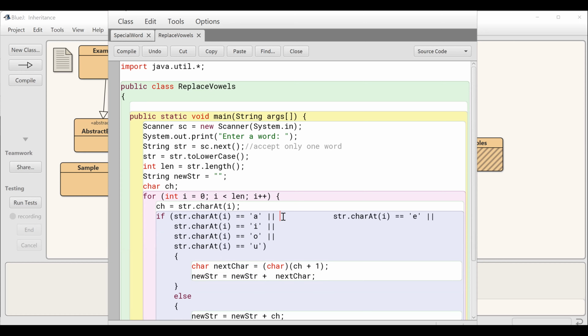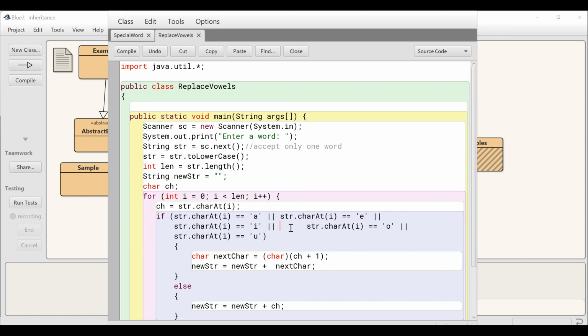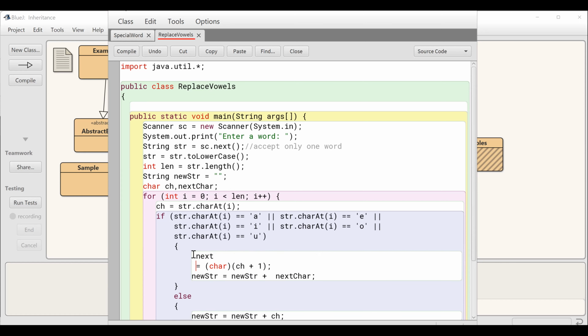So I'll just write it in a more readable way, because I have taken it from the other interface. So it is checking whether this is A, E, I, O, or U. If it is one of these, what you need to do? You need to again declare inside, next char. So here what you do is, okay, next.